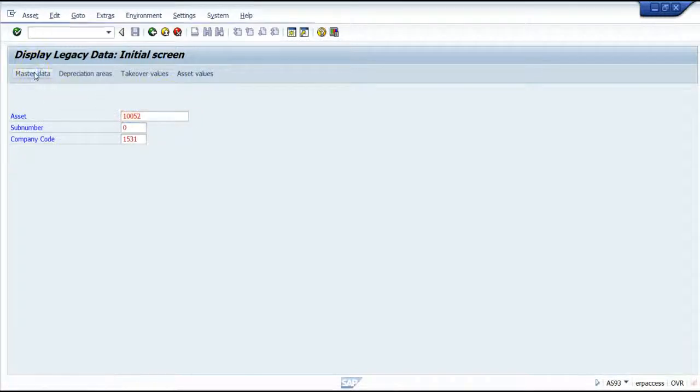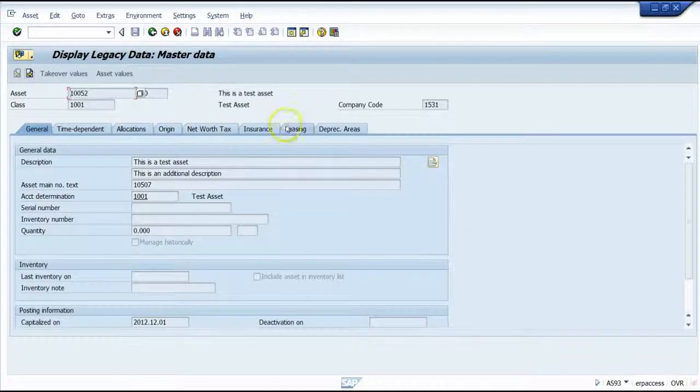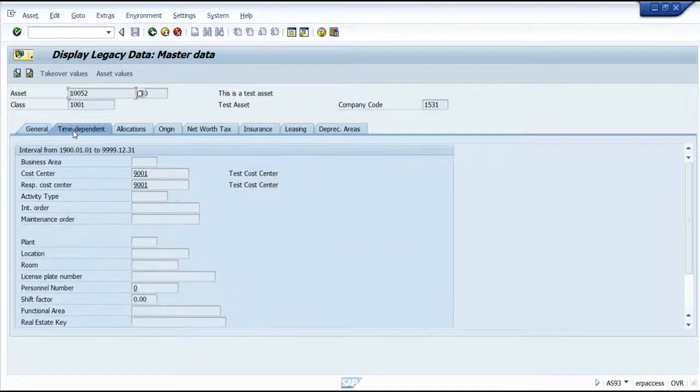And let's look at the master data first. Okay, if you remember, this is the text we put in. This is a test asset. This is an additional description. The main asset number. These are defaulting from the asset class, these values here. The capitalization date we'd entered. This is the cost center, the responsible cost center that we entered. Okay, we didn't enter any information for these tabs here.